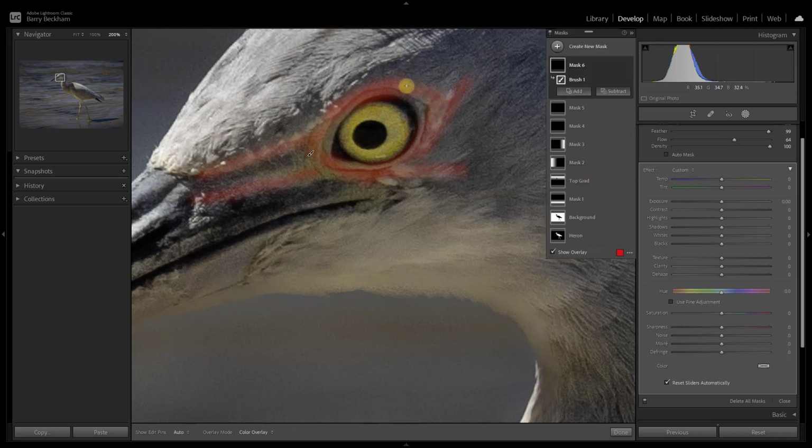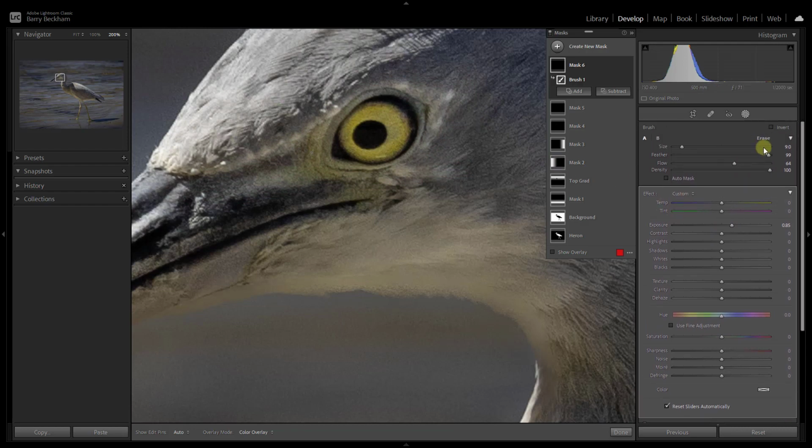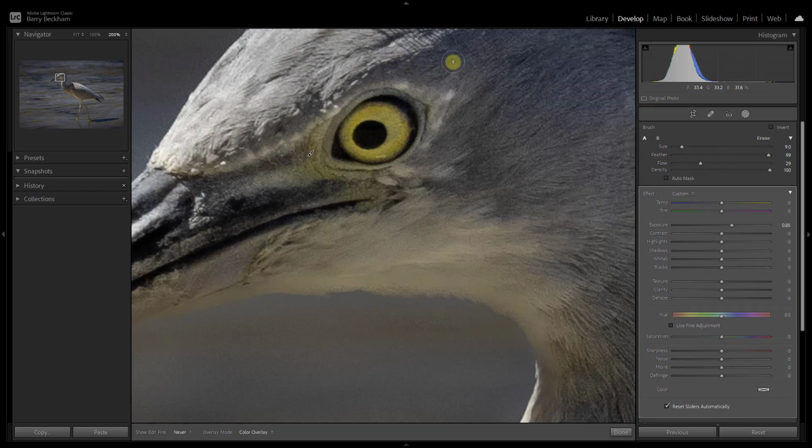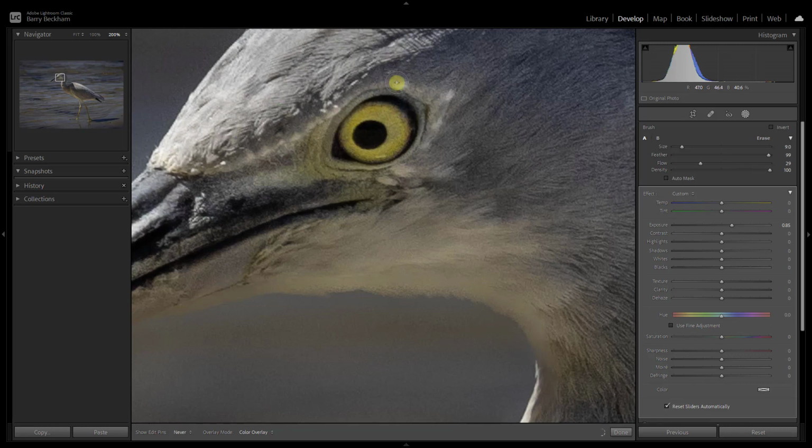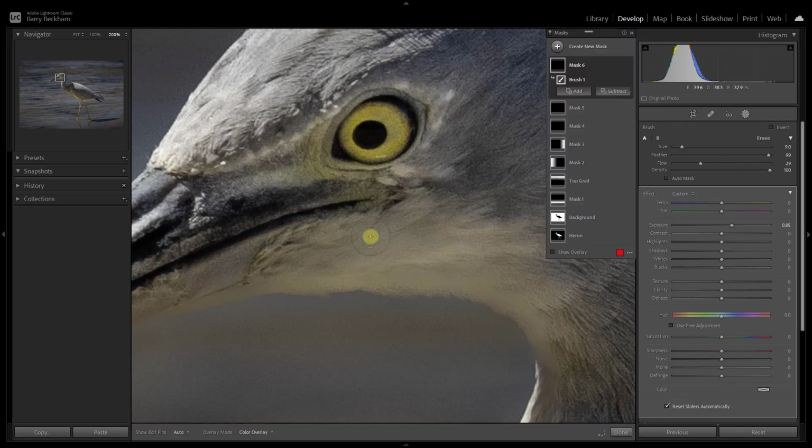So there's the sort of masking I want to do. Let's take a look. I'm just going to lift the exposure just to brighten it a little bit. I can make my brush a little bigger. I could drop that flow rate back a bit. And now I could just give this a bit more emphasis around the eye. Sorry, I just hit a rocker switch on my Wacom pen there. There you can see the idea.